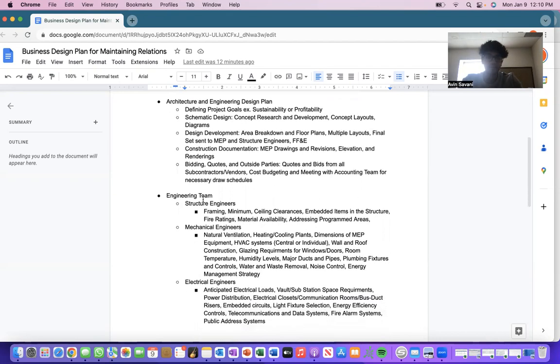But yeah, so bidding, quotes, and outside parties. So this is really important. Cost budgeting, in my opinion, is one of the key parts of any underwriting phase. So just understanding what your CapEx budget is and also your operational expense budget is, right? And then also considering the utility management as well. So utility expenses get really, really pricey. So this is where it's really important to start coordinating with your MEP engineers and electrical engineers and seeing what are the best cost savings that I can get from the utilities involved, right?